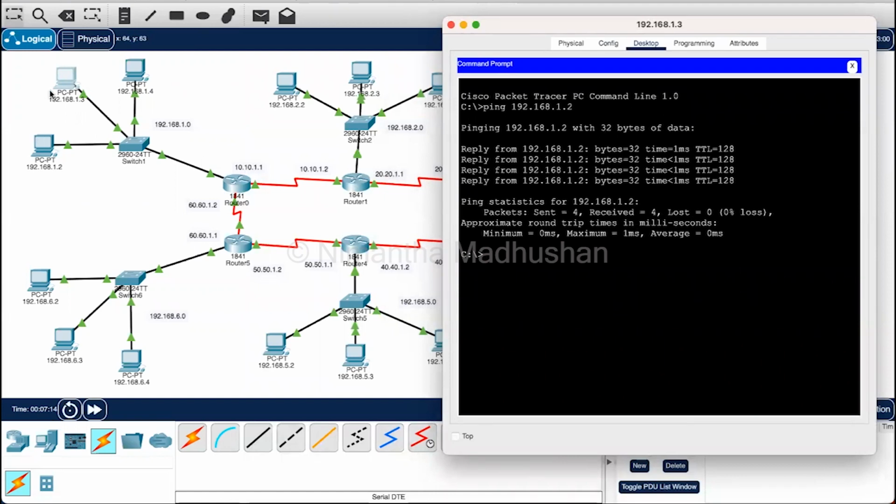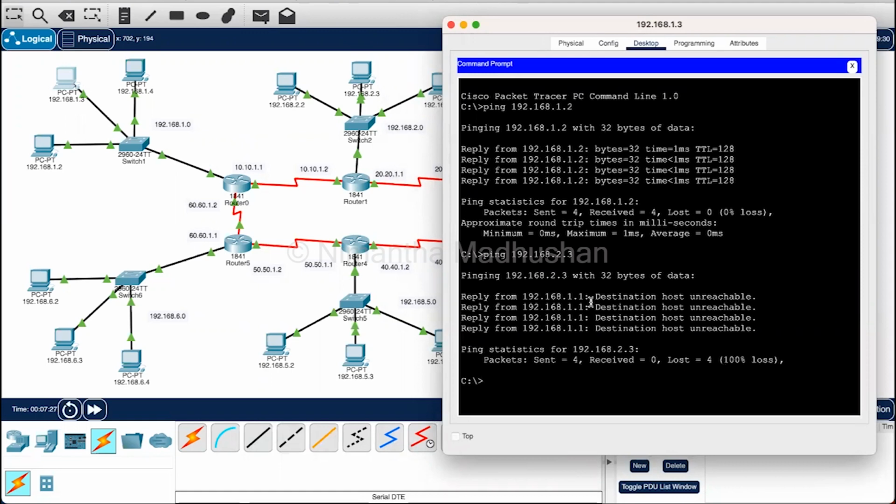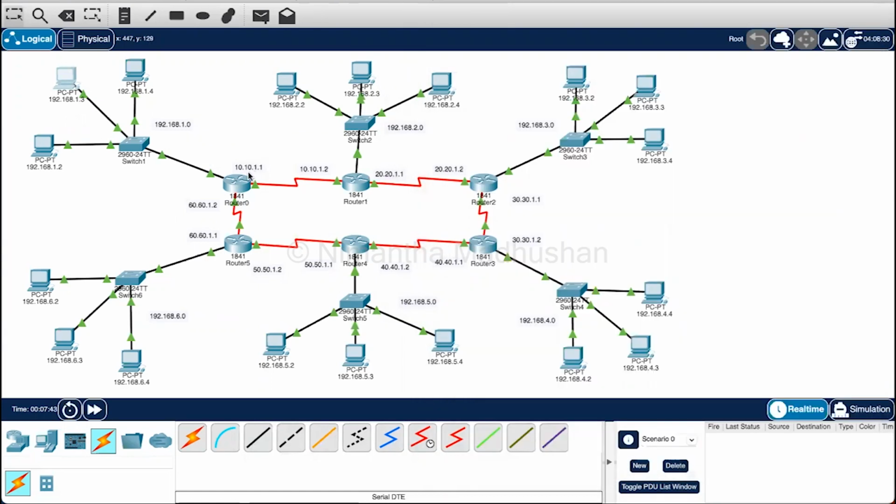Then I check the connection between this PC and the second PC of local area network 2, 2.3. It shows destination host unreachable. Loss is 100%. The reason is we didn't configure the dynamic routing protocol. Now let's do the configuration.